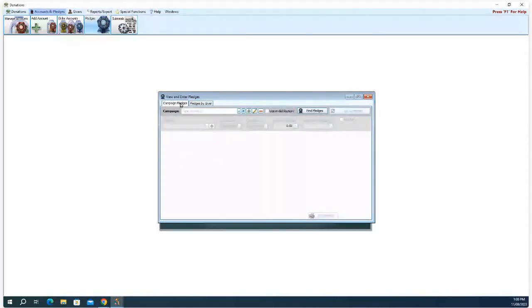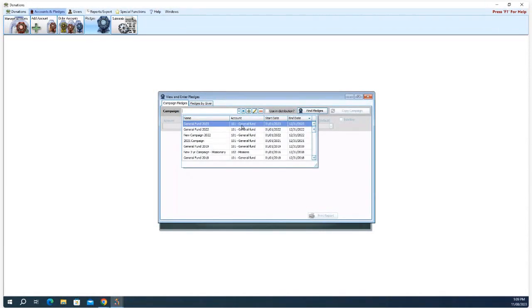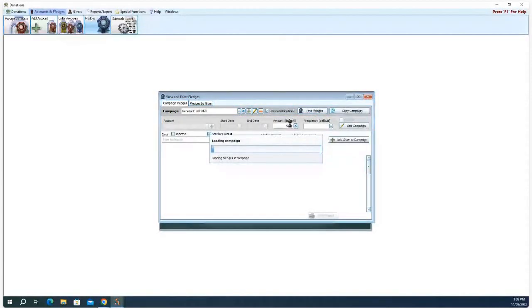All right, back to campaign pledges. First thing here on page 5 talks about copying a campaign. What you can do here in this campaign drop box, hit the down arrow and choose a previous pledge campaign that's been set up. So right here we have General Fund 2023. The account everyone has pledged to for this is General Fund, and the start date is for all of 2023. I can select that one.